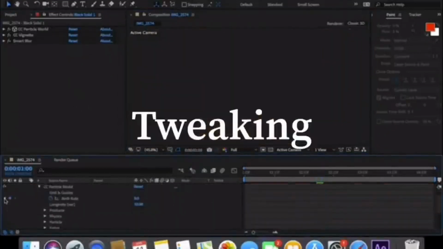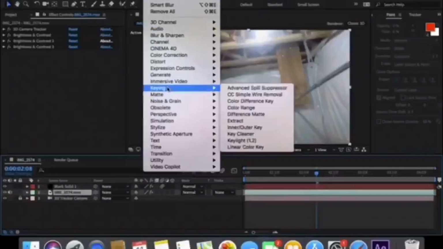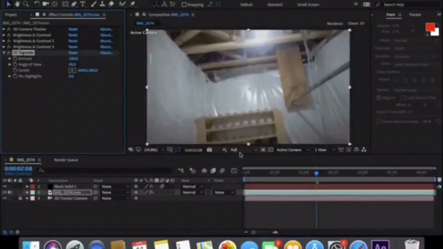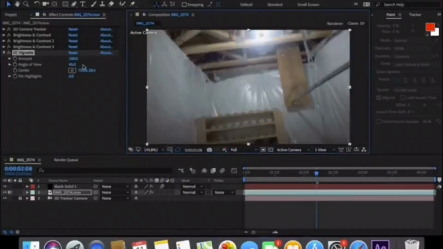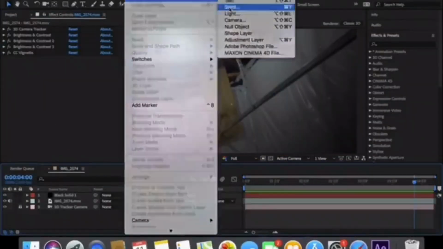You can add a little bit of blur to the particles if you think they're too sharp. And then you're going to add a vignette to the video and keyframe it to the light like you did with the other one. Now we're going to create some more fog around the light.